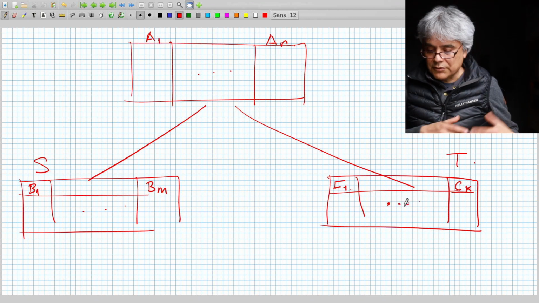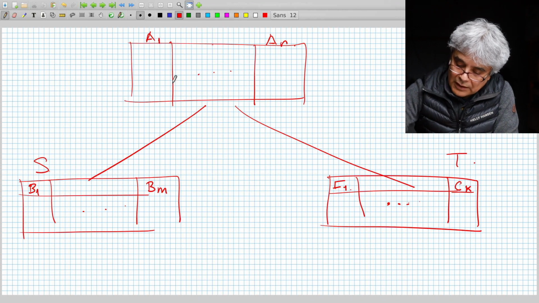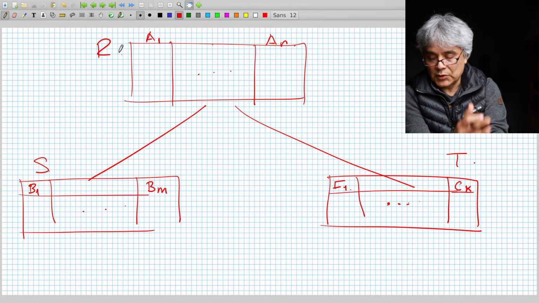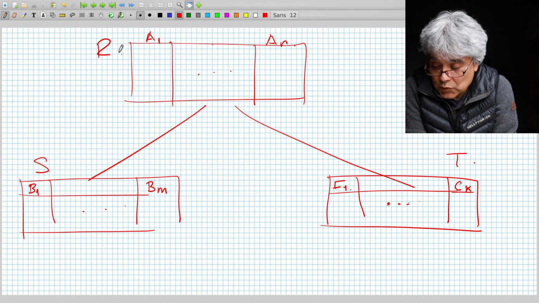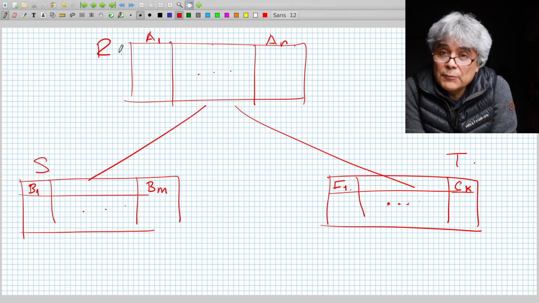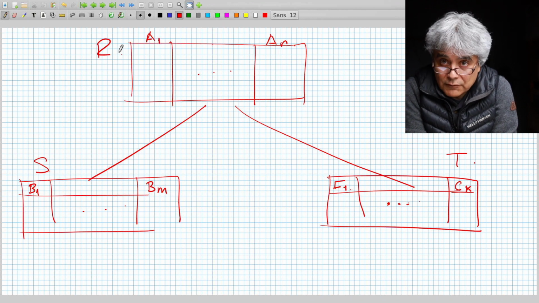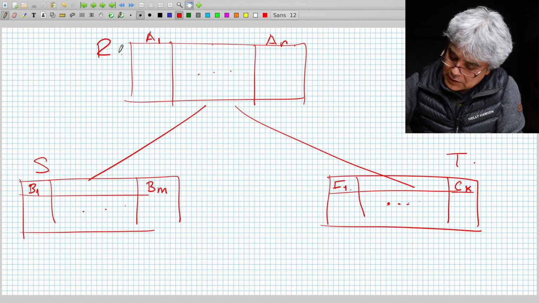Each one of these relations could have 2 attributes, 3 attributes. R will probably have 3 or more attributes. S can have 2 attributes or more. T could have 2 or more attributes. In theory, we could have a relation with 1 attribute, but do we need to decompose a relation of 1 attribute? No. So this is what we call decomposition.